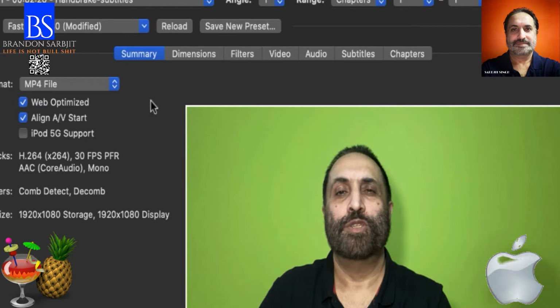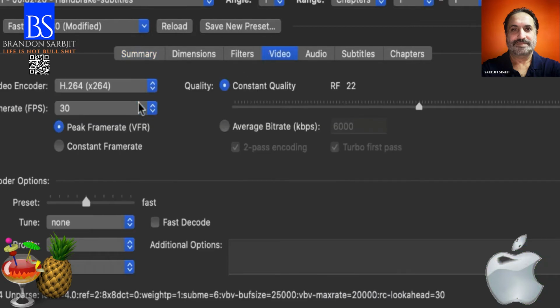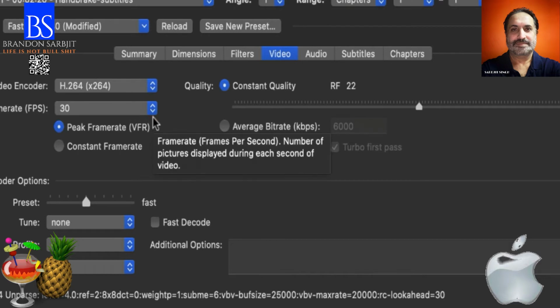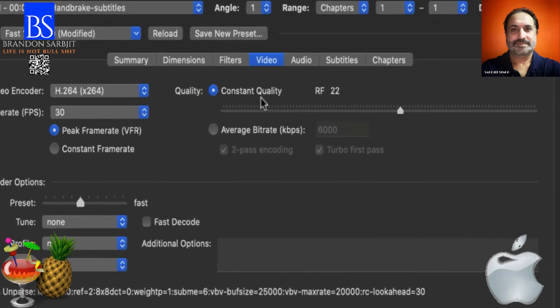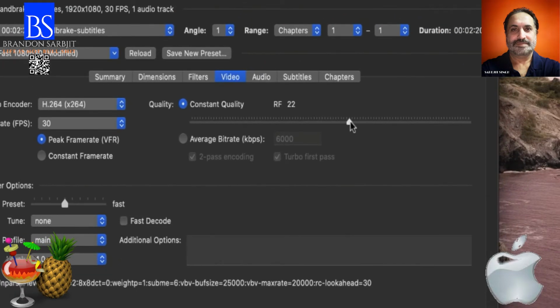Next thing we have to do is go to the video tab, and the encoder I'm going to use is H.264, which should work fine for me, and frame rate is again 30 FPS. Next thing we have to decide on is the quality of the video. If you go left, the quality goes down. If you go right, the quality goes up. So between 17 and 22 is usually a good sweet spot.